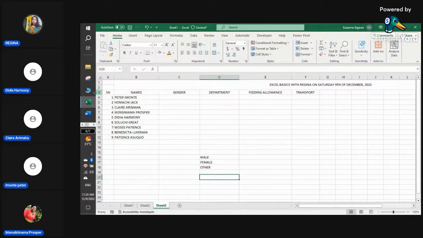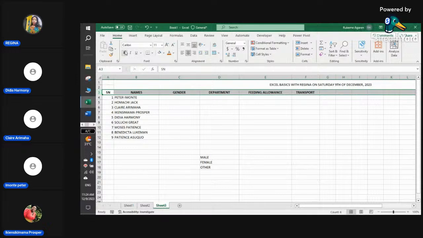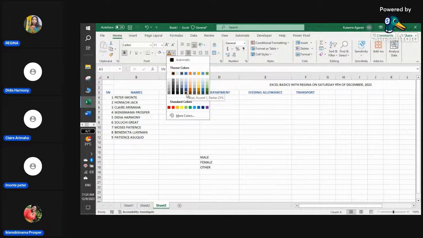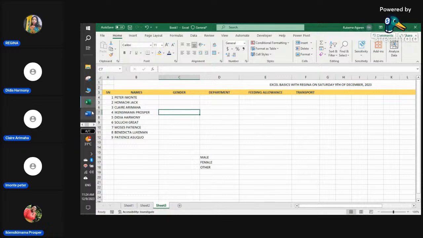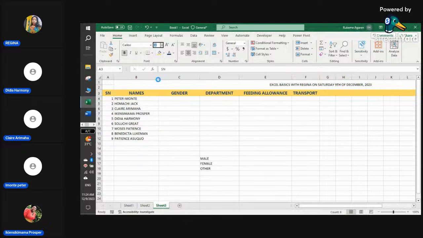Okay, so let me format this cell and make it bold. Maybe change the color to a darker shade of blue and make this place maybe yellow, so that it's very clear and it's in our faces. Can even make it a little bit bigger. Okay, and I do not want to come here assuming I have a million data to enter, and it's a lot. I don't want to be coming here and typing male, female, other, male, female, other.